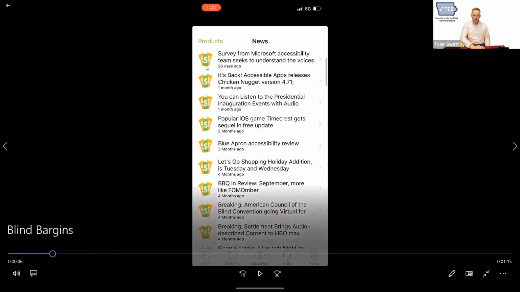If you look here at the ones it pulled, there's a survey from the Microsoft accessibility team that seeks to understand the voices, and a piece about app releases for certain apps. This one is about the presidential inaugural events with descriptive audio, so it pulls together where you can find those things. It even has reviews. So, Blue Apron. If you don't know what Blue Apron is, it's the meal service that they send you. There's an accessibility review about that.